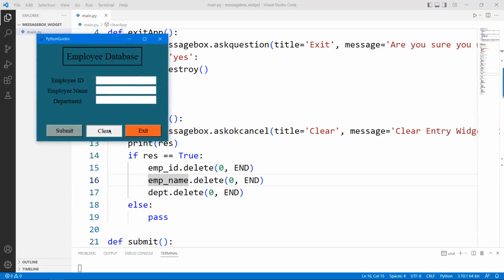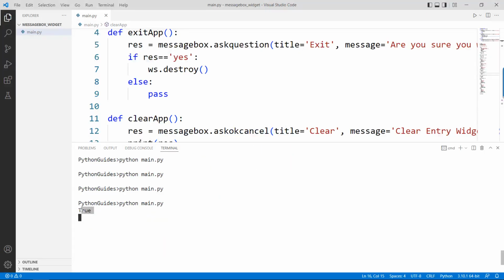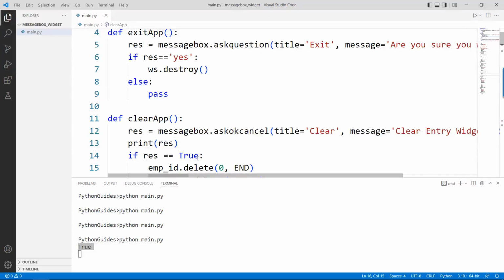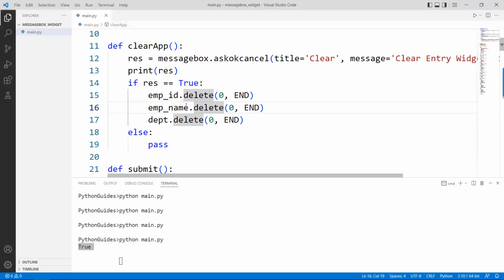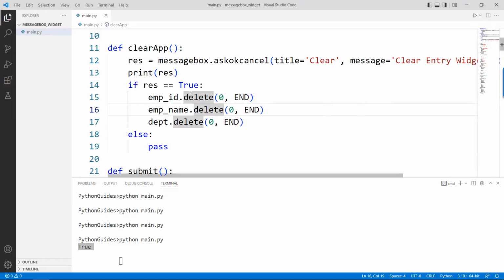If I just click on OK, here you can see that true is displayed. If I had clicked on cancel, then false would have been displayed. So in this way, if true, then we have removed everything from all the entry widgets. Else pass means you don't need to do anything for now.